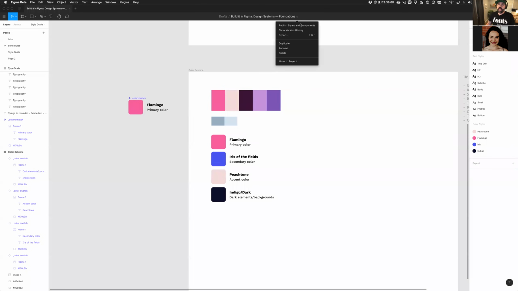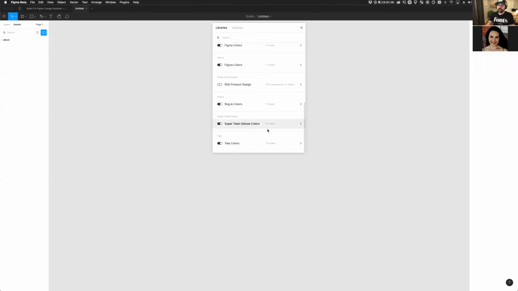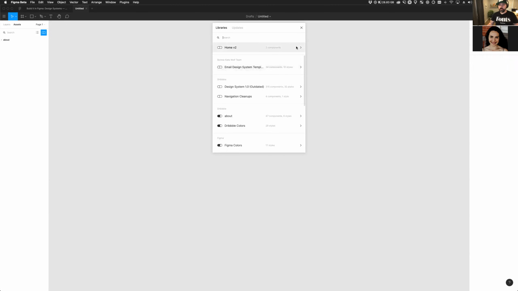And once I do that, I can go to this little menu right here under my title and publish styles and components. This will now publish it out to my entire team or org so that they can actually see and use those things. And if I were in another file, say a new draft file, where I would want to use those things, I would go into Assets, click the little team library icon, and now I can bring in whatever it is that I want to bring in. I would see, oh, here's my Flamingo Indigo library.